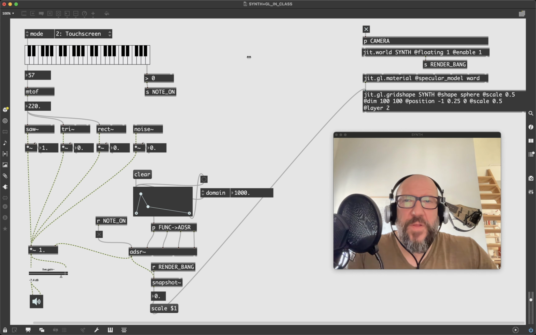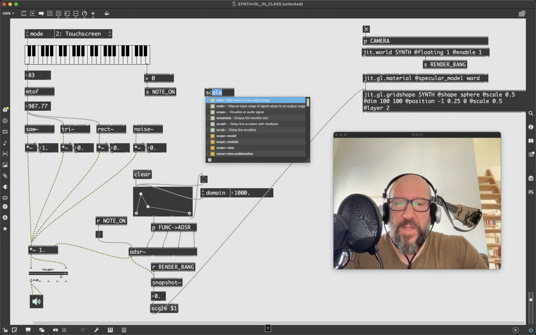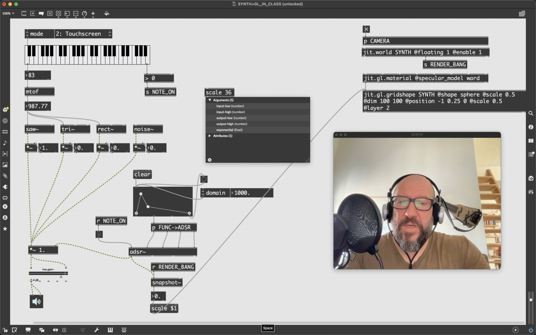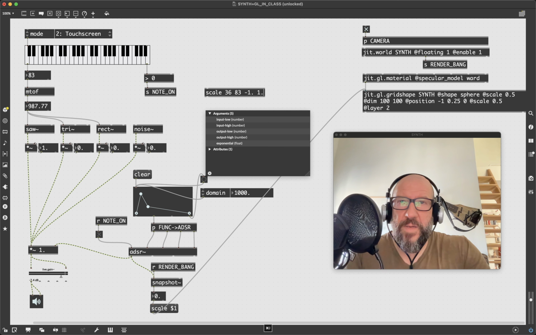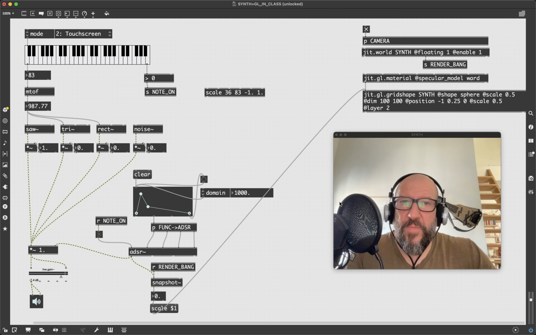Another simple transformation would be to position it on the screen based on the pitch. So here we have notes between 36 and 83. So I could say scale 36 to 83 to -1 to 1. Meaning if it's note number 36, it'll be on the left side of the screen. If it's note number 83, it'll be on the right side of the screen. And take that into here.